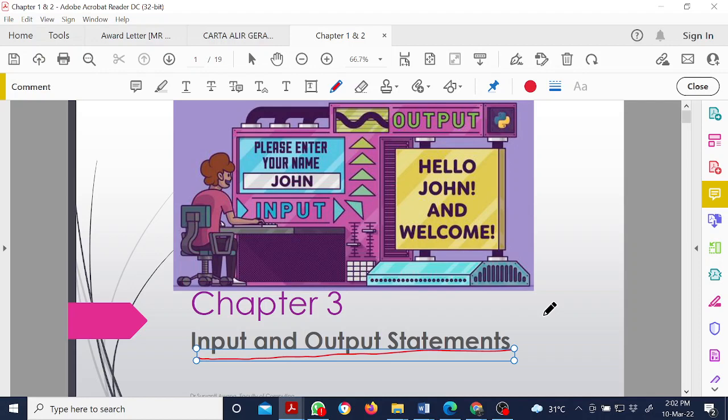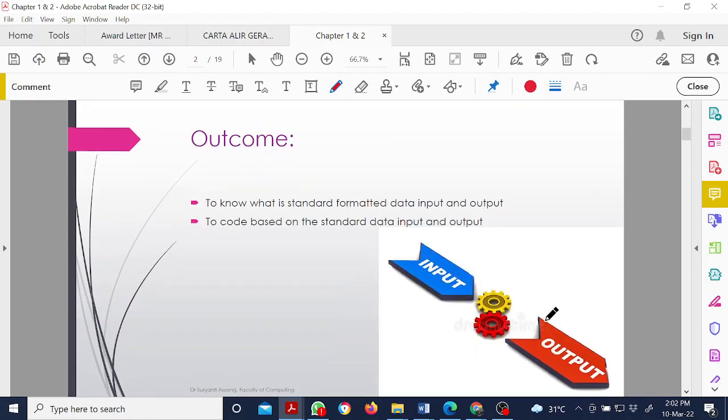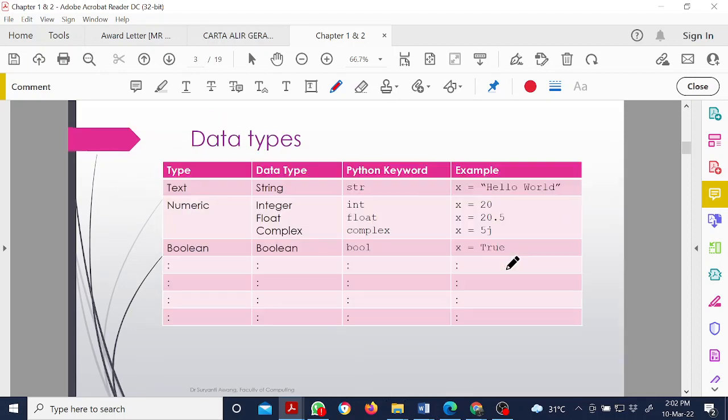Okay, so for input and output statements, basically when you do programming, you must have input, you must have process, and you must have output. In order for you to know what the input and output are, you have to first know the standard formatted data input and output. After that, you will code based on the standard data input and output. Okay, so we move to the next one.